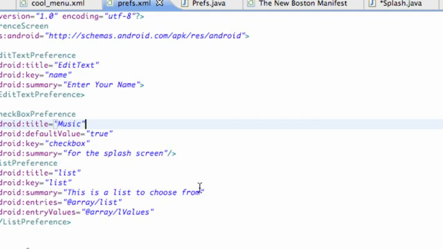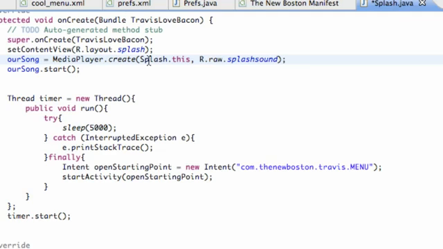What we're going to do in this tutorial is access our checkbox preference within one of our classes, which will be our splash activity. I changed the title to music and the summary to say for the splash screen. Now we're going to go into our splash activity that we have set up.